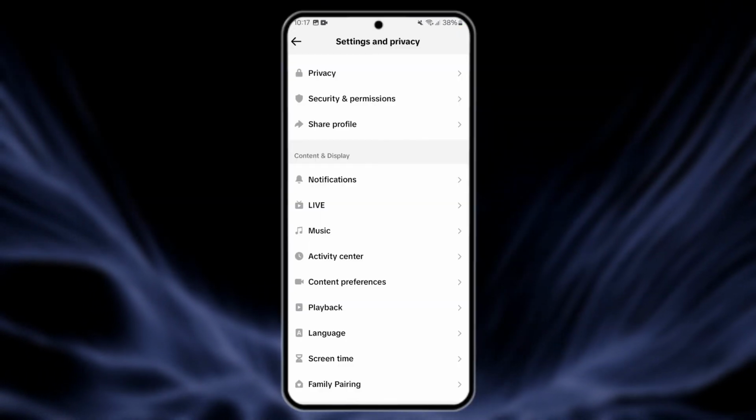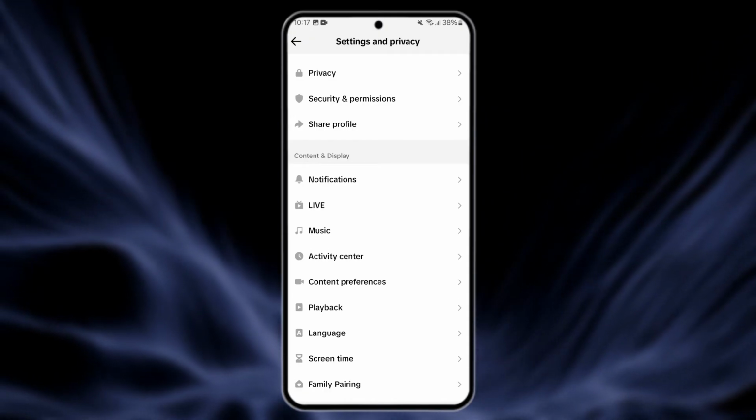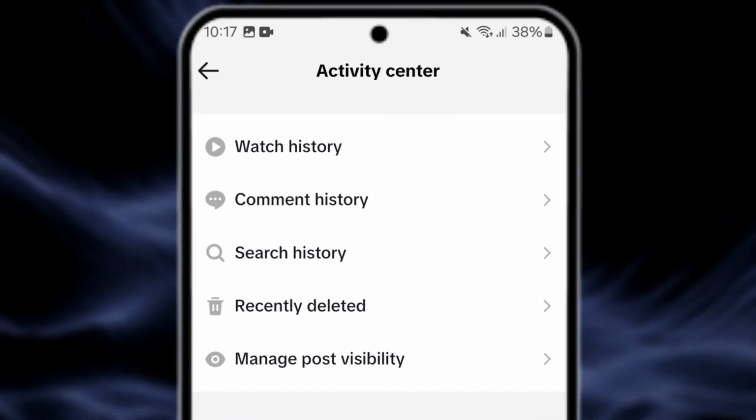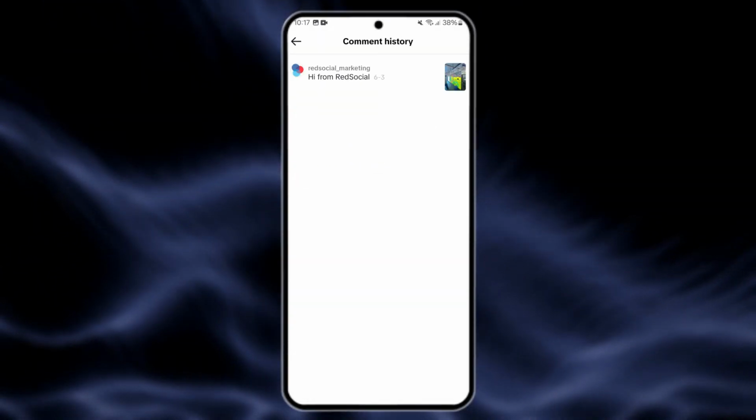You can also view the comments you've made on TikTok. Here's how. Similarly to the watch history, you need to go to the Activity Center. Look for Comment History to see a list of all comments you've made on TikTok videos.